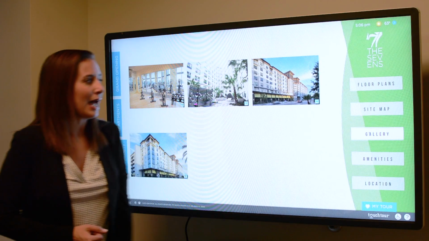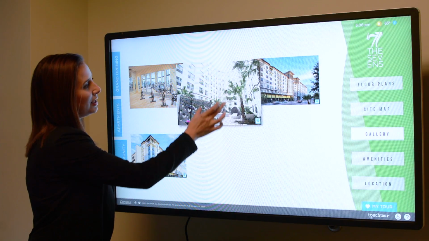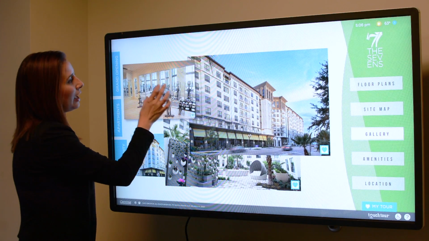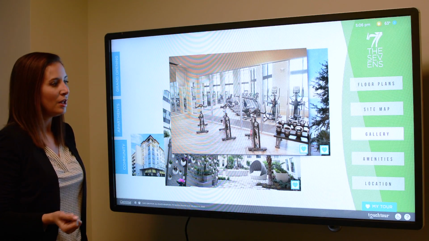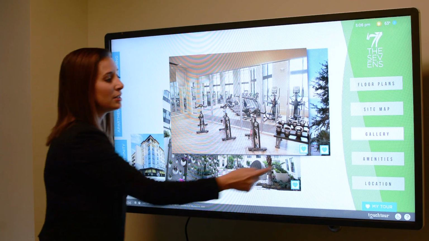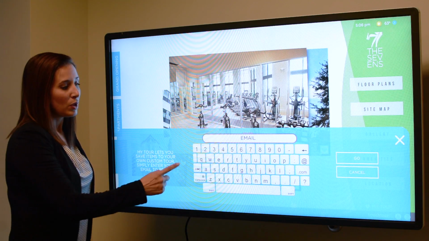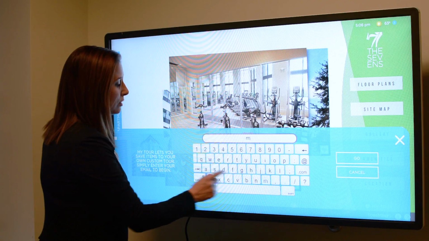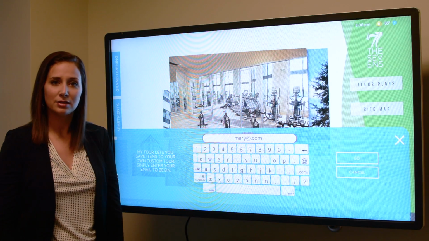Next, I would take a look at the gallery. This is where you'll see prospects start to interact. You can take these images, blow them up nice and big, and really paint that picture of all the spaces within the community. This is also a nice place to start saving the favorites of the prospects. So with this feature, which we call My Profile, you're able to then get the contact information of that prospect.